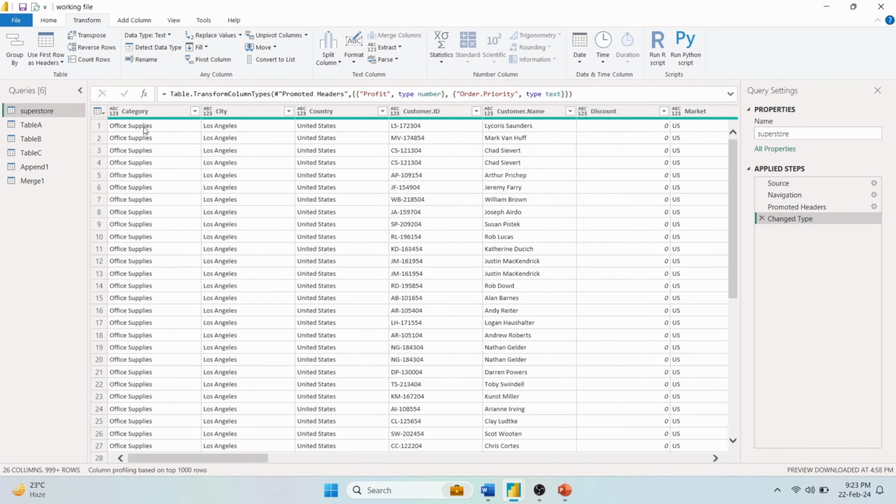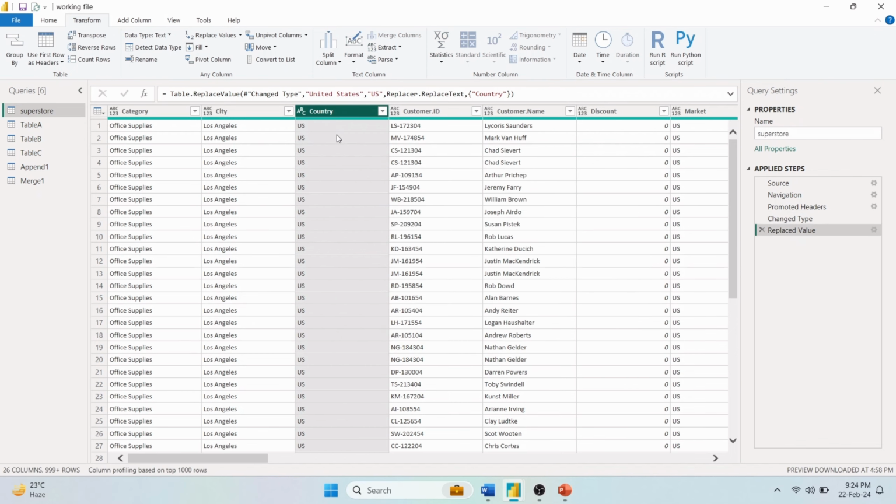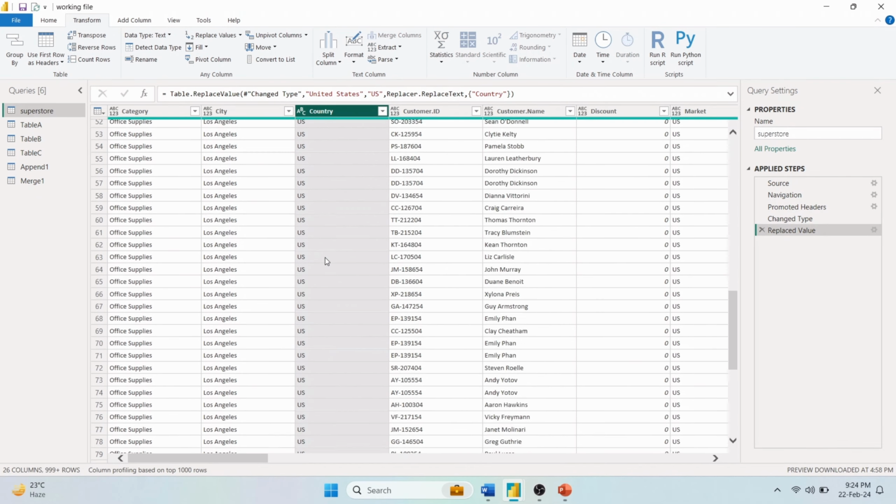Replace Value tool helps in replacing any value in the selected column. Select the Country column. Go to Replace Value. Type United States in this prompt, and type US in the Replace With prompt. All the values that were United States are now replaced with US.